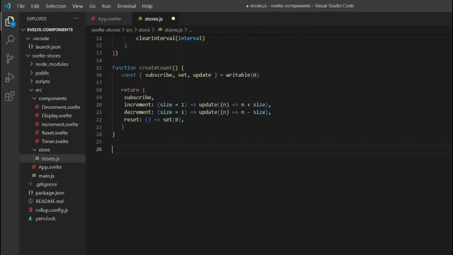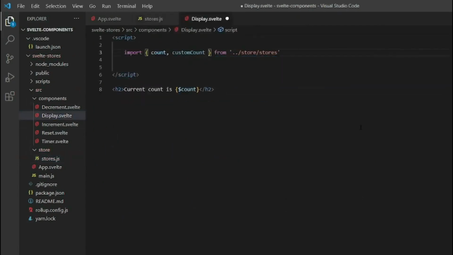Now we can call this createCount function, assign it to a constant called customCount, and then export it for use in other components. In Display.svelte, we can import customCount, which is our custom store, in the markup. We can render its value using the $ prefix. The custom count is $customCount. We can also add a button to increment, decrement, and reset the count values.